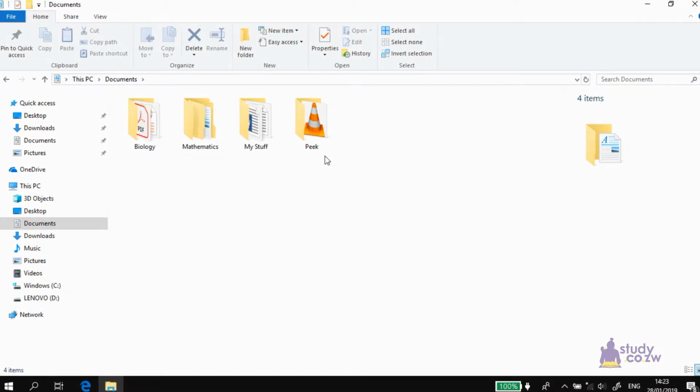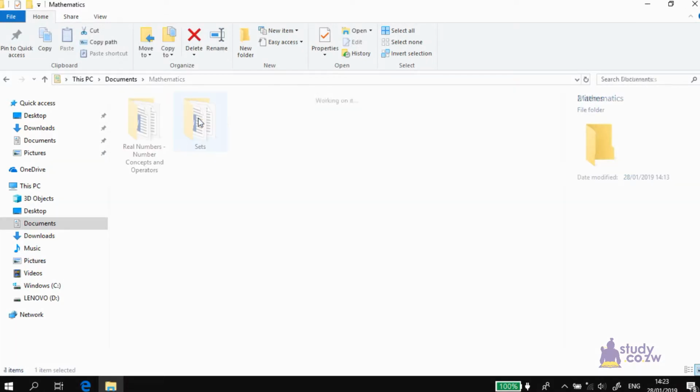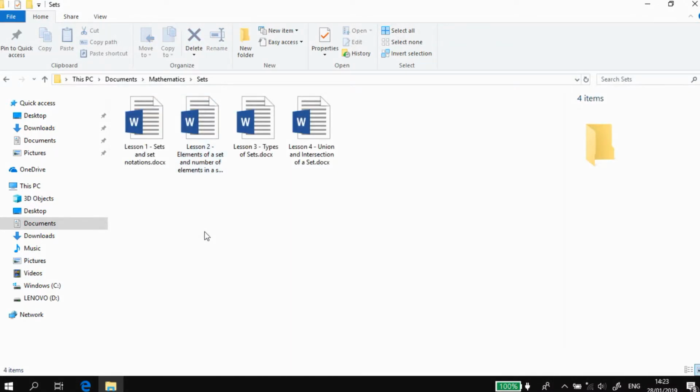If we go into one of these folders, Mathematics for instance, we'll notice that you can have other folders inside. I'll go further and open the folder titled Sets. Inside Sets, you can see that there are several files inside there.